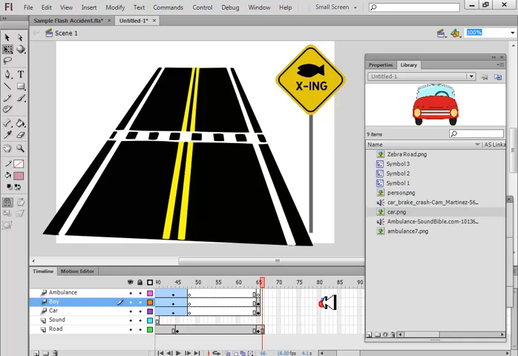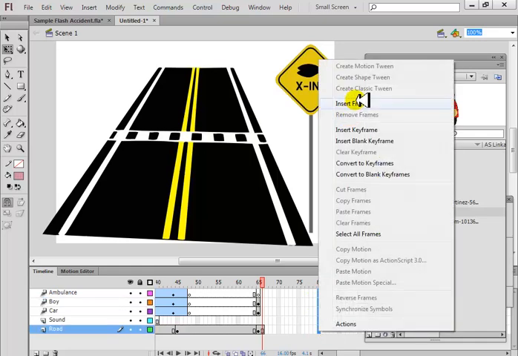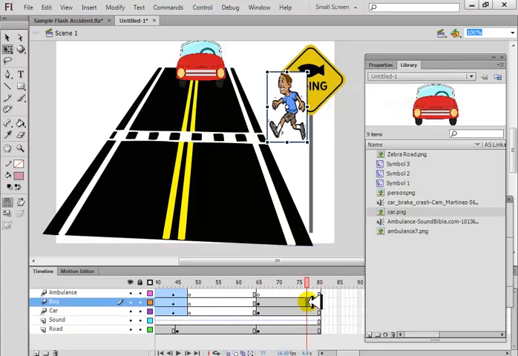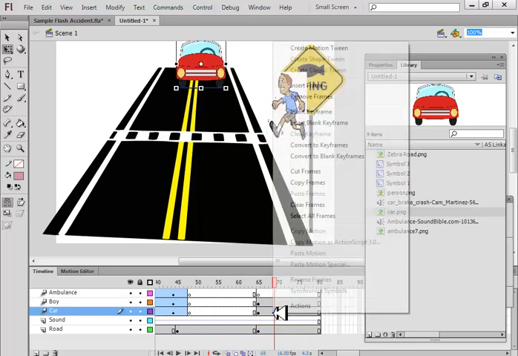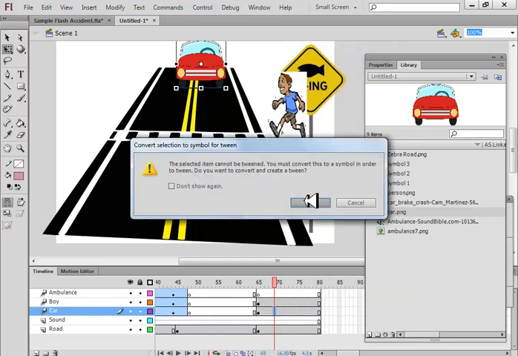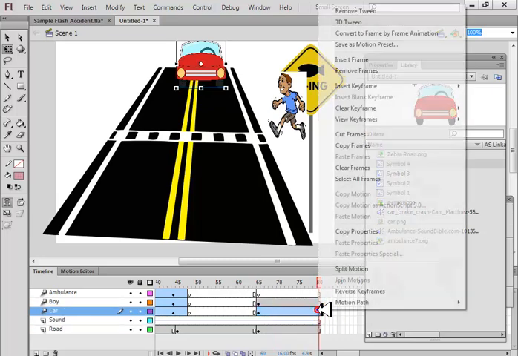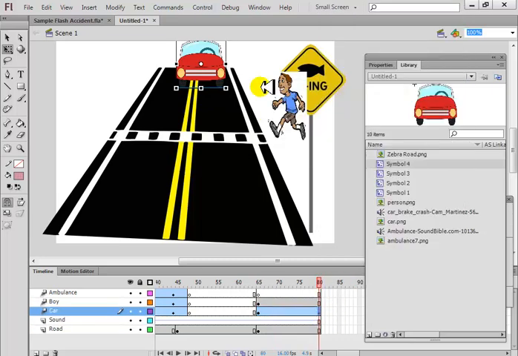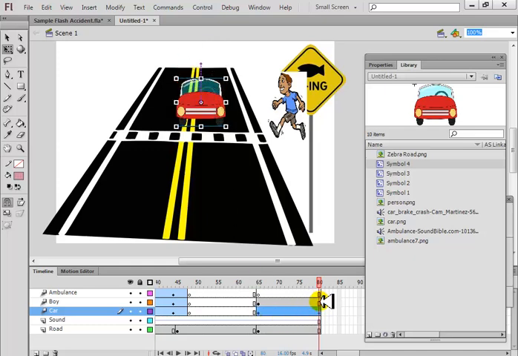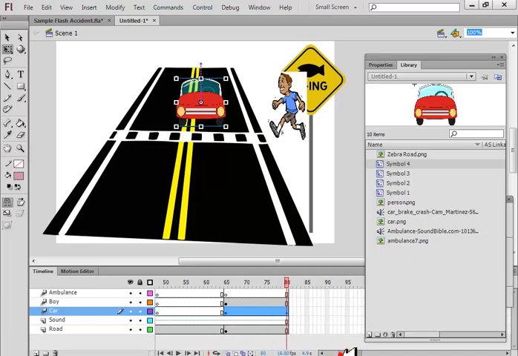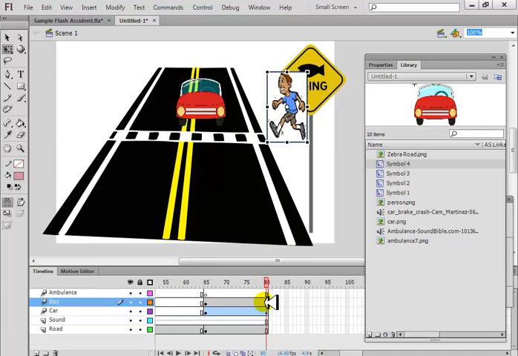So first of all, the animation will be, let's insert frames here. So the animation will be for boy, or the car, sorry, first. So the car comes and stops at zebra. So create motion tween here. The car comes and stops at zebra. Insert keyframe position. The car should come and stop here. Once it stops, only then the boy should move. So this is the boy layer. You insert a keyframe here first, and then after it should move.